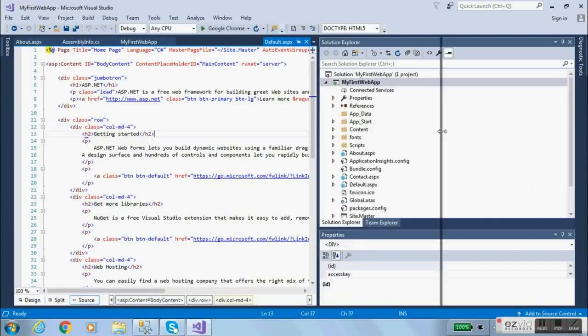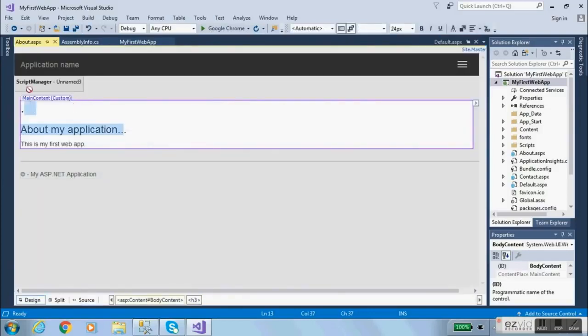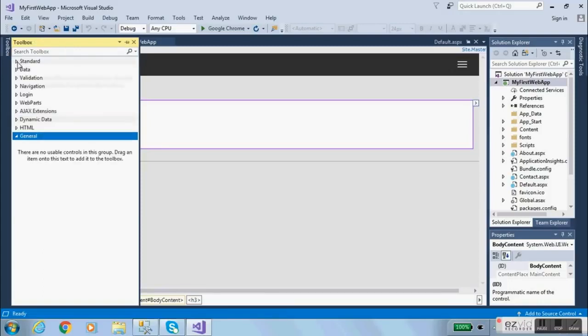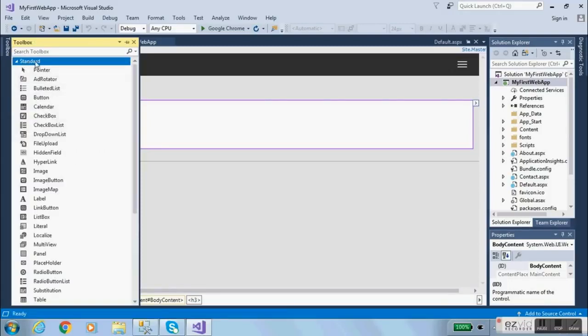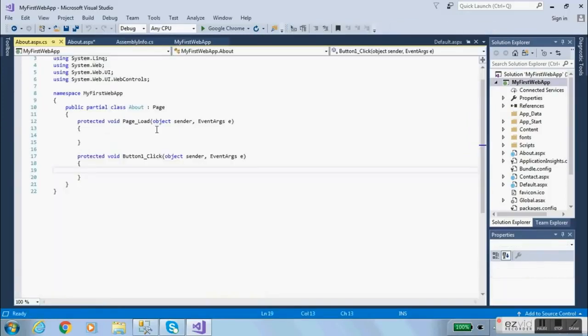Okay, so now if you remember, I showed you on the About page your designer. You can make design time changes here. Okay, you can drag and drop items from your toolbox. So busy initializing. Okay, so let's see here. There's some standard controls. There's a button for instance you can drag and drop. Okay, then you have a button there. You can double click on the button, and it'll take you to the code behind.